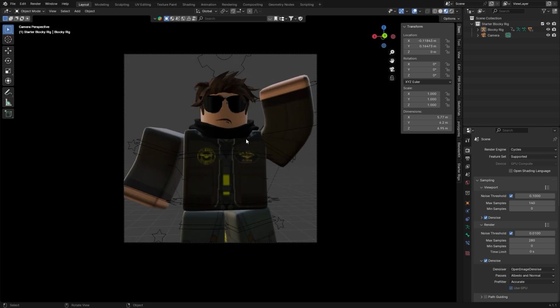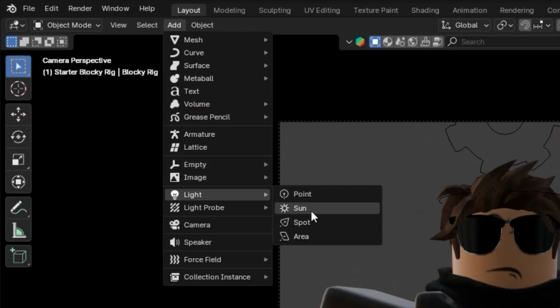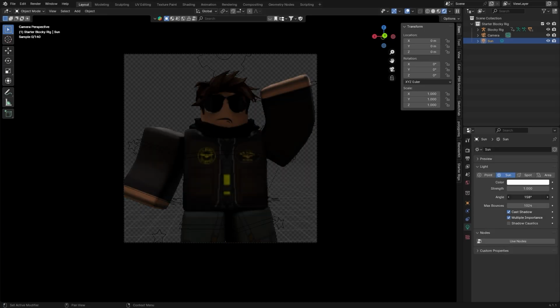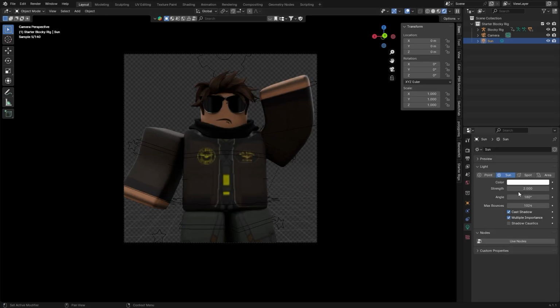To add a bit of lighting, the first thing we're going to do is go up to add light and then sun. Set the angle of the sun to 180 and the strength to maybe 2 or 3, depending on how bright you want it.